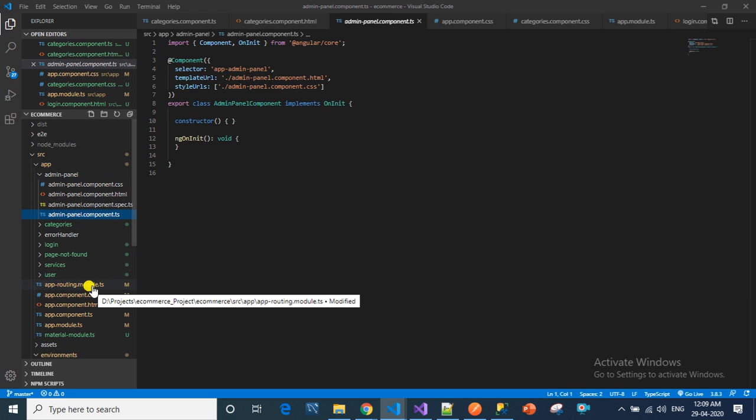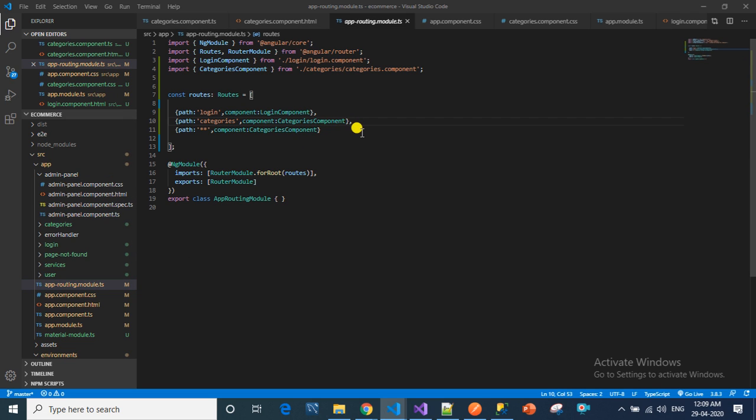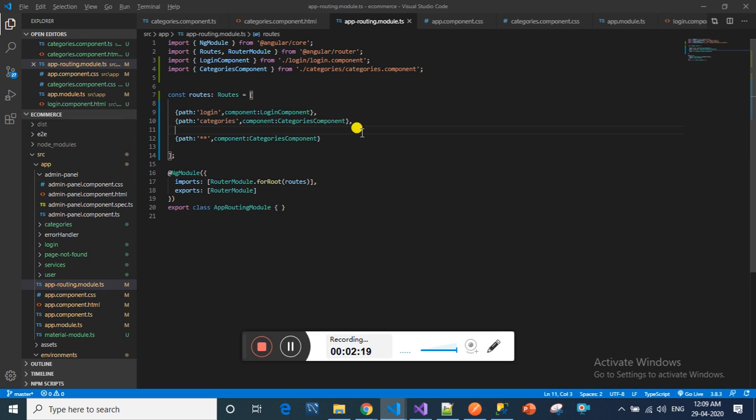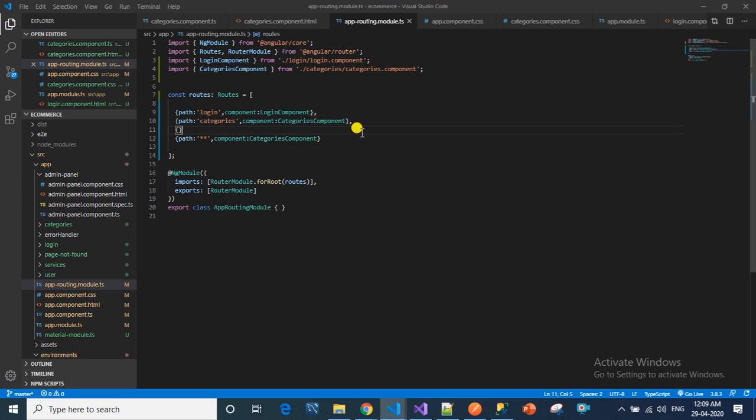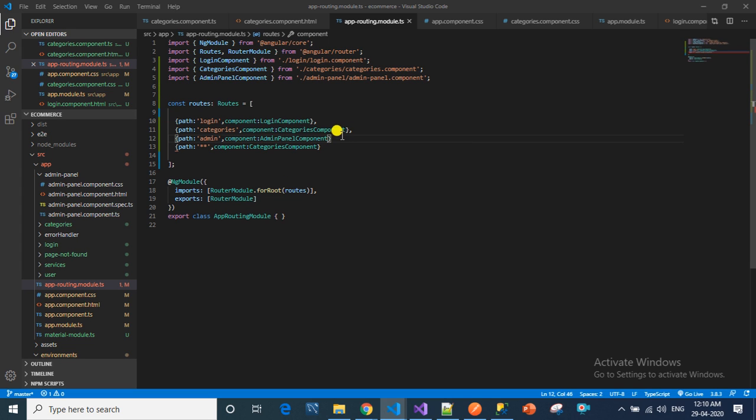For that we have to create a routing. We have to give both path and component here. Path colon, I am giving a path called admin, and component admin-panel. So we got this.